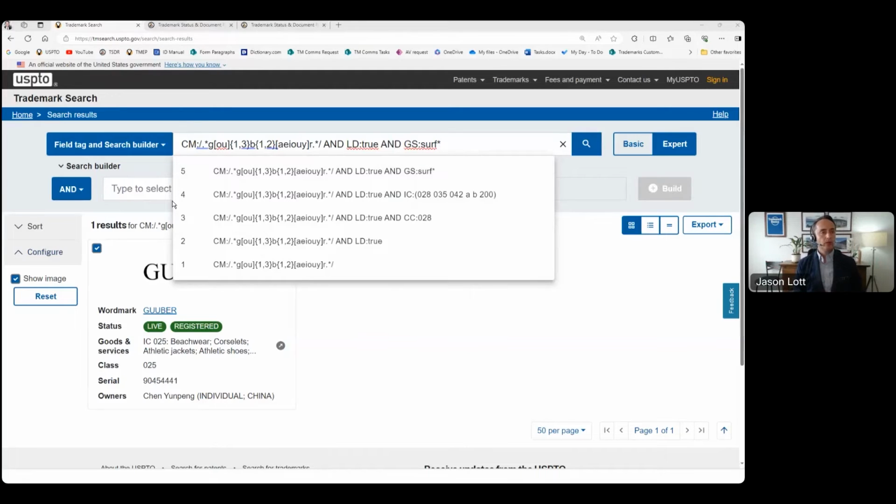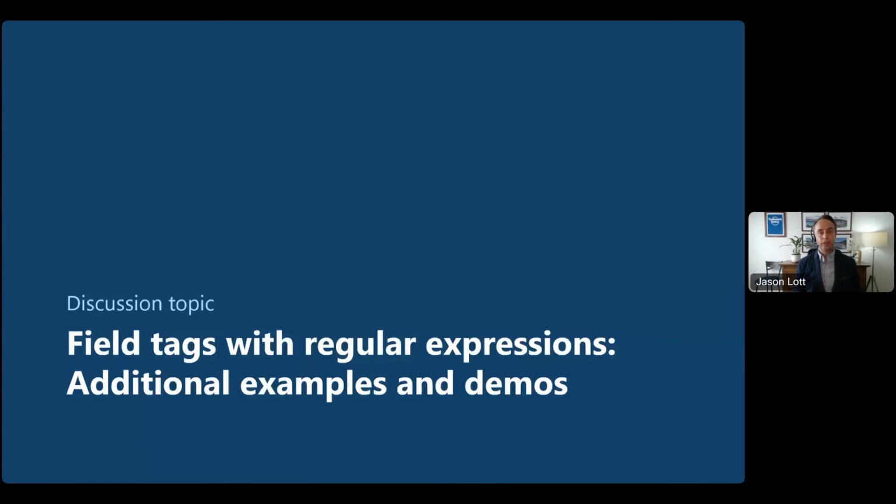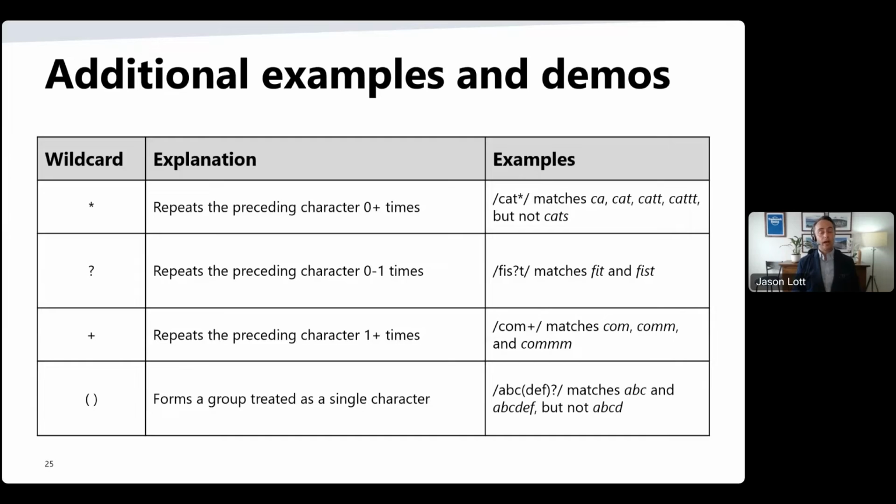All right, so what I also want to do is show you some additional things that you can do using regular expressions. So we kind of talked about the repeaters earlier, right?